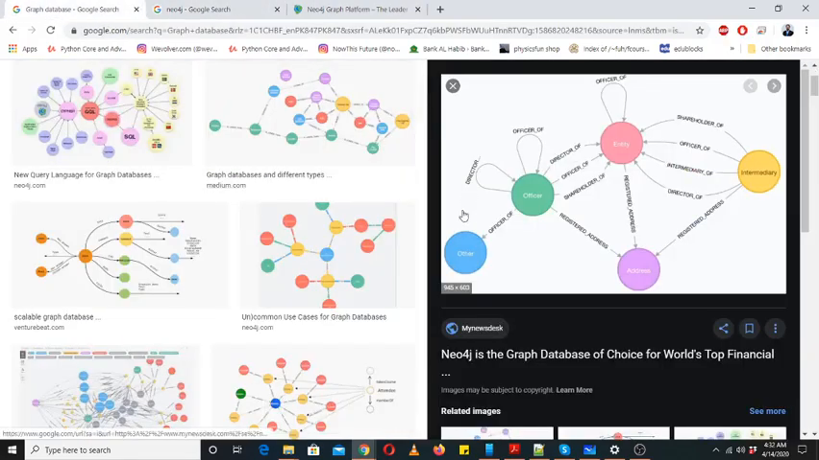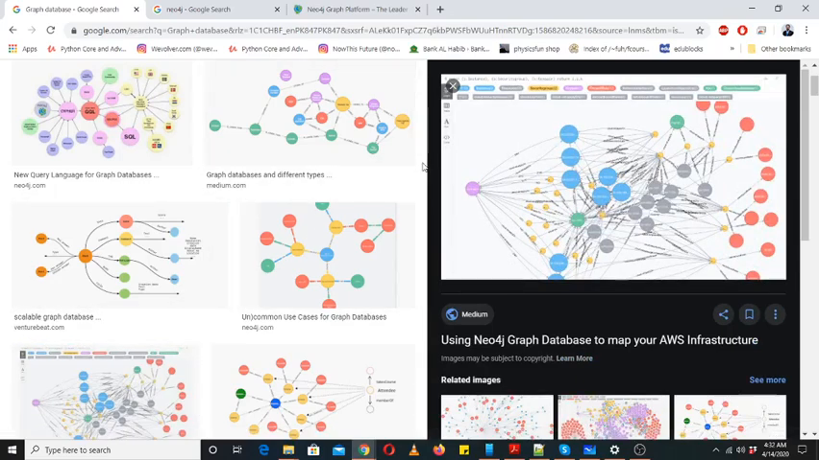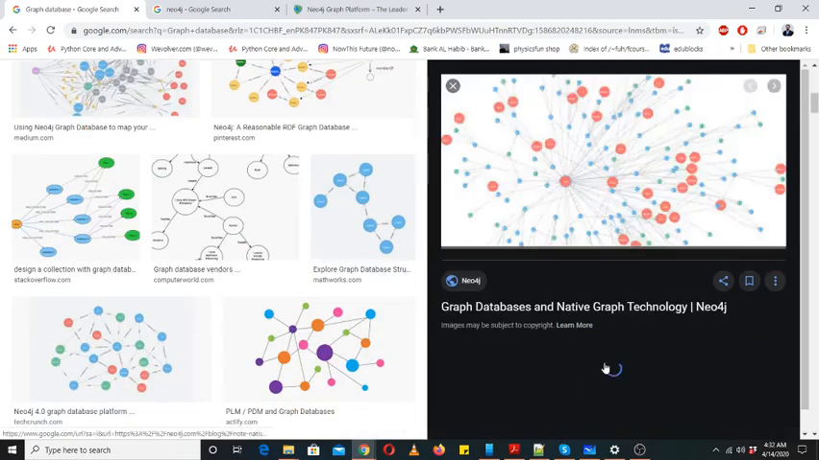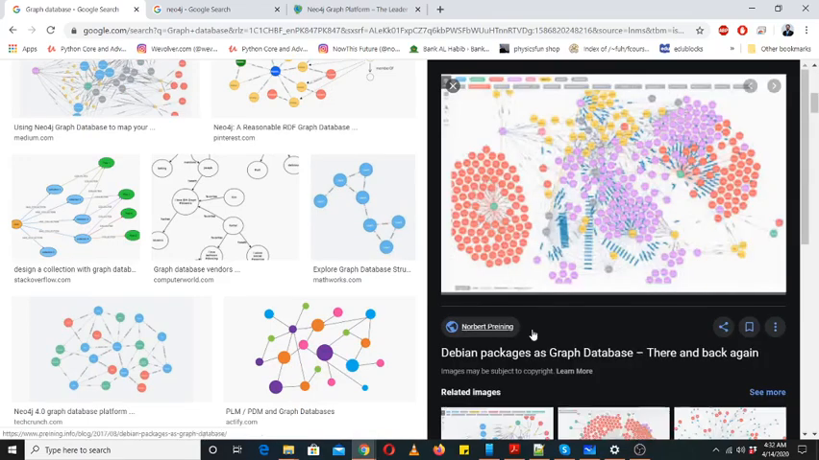Neo4j graphs are exactly like this. This is exactly a Neo4j graph. You can see here, this could be like this, this could be like this. So these are all examples of Neo4j graphs basically. So a huge amount of data can be modeled into Neo4j graphs.